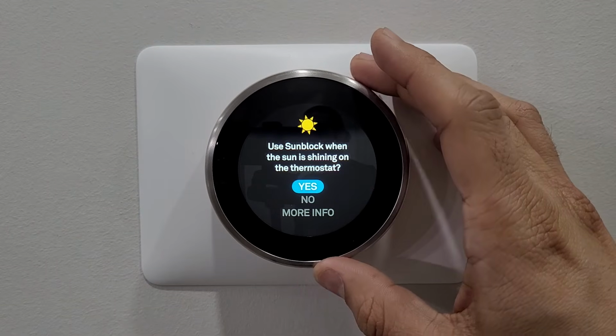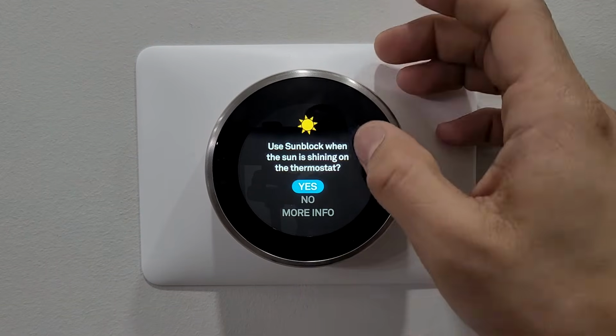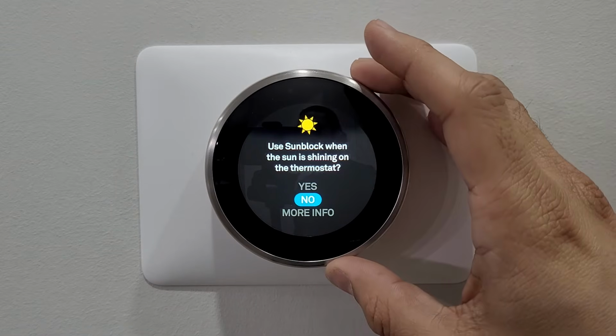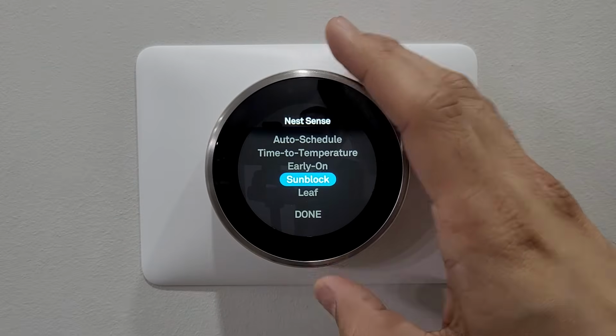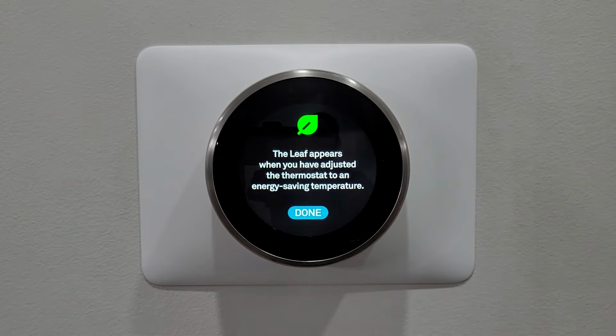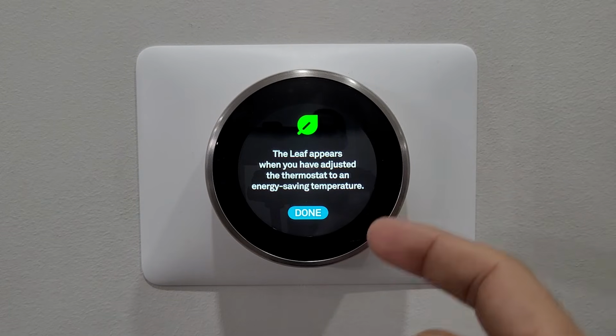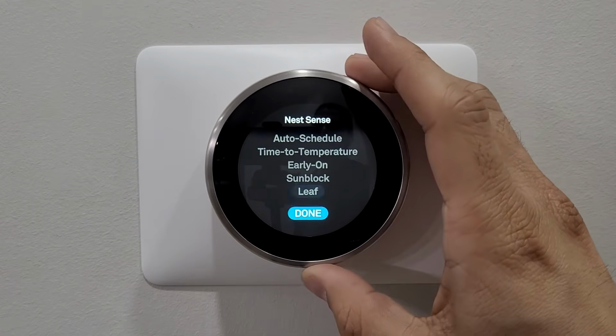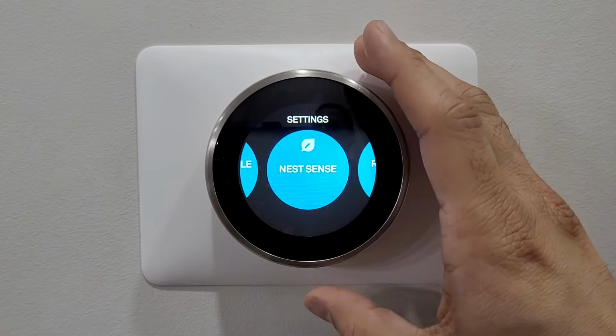So if your location is by the window or the door, you can choose it and press yes. For me, I don't want to do that, so for me it will be no. And then the leaf. For the leaf, it just explains to you what the leaf or the eco mode is. So the leaf appears when you have adjusted the thermostat to an energy saving temperature. I'll press done, and done.